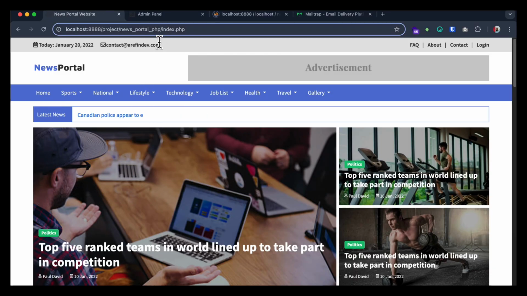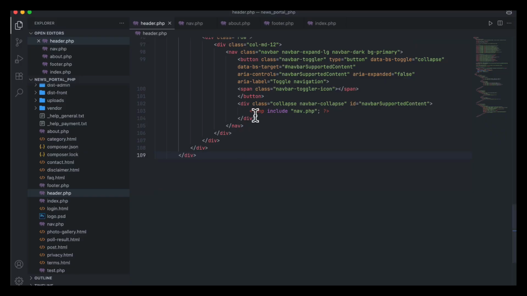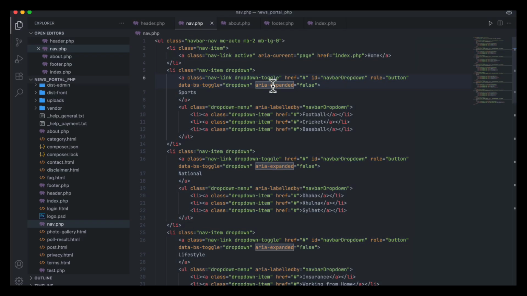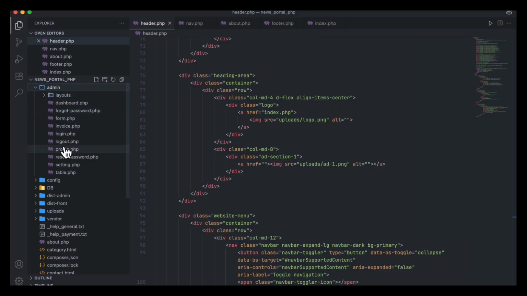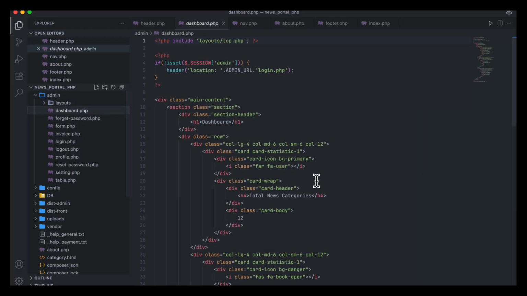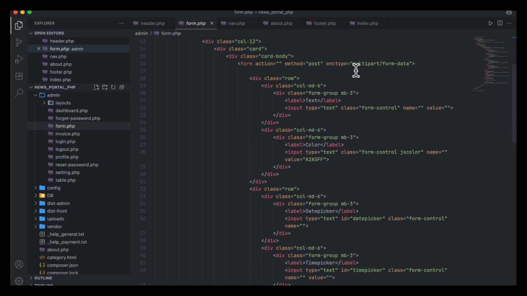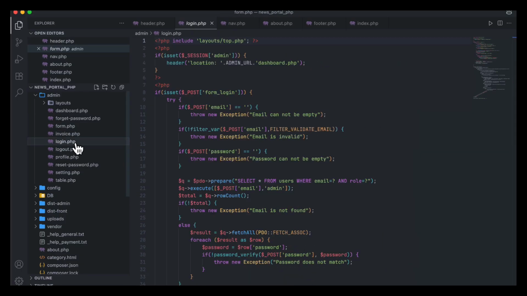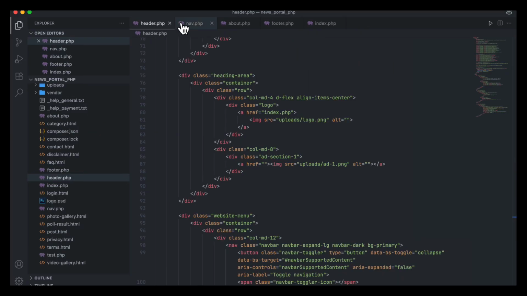Now you will see one thing, that is index.php. If I click about.php, so this is okay, no problem. Now I am going to show you another one, that is, for example, in the header, what I did in the case of admin, I am going to check it. For example, in the dashboard, this was the link admin. You see that admin URL, then login.php, right? When I go to another place, then in the case of admin login, you see echo admin URL, then forget password.php. In this way, I used the links.